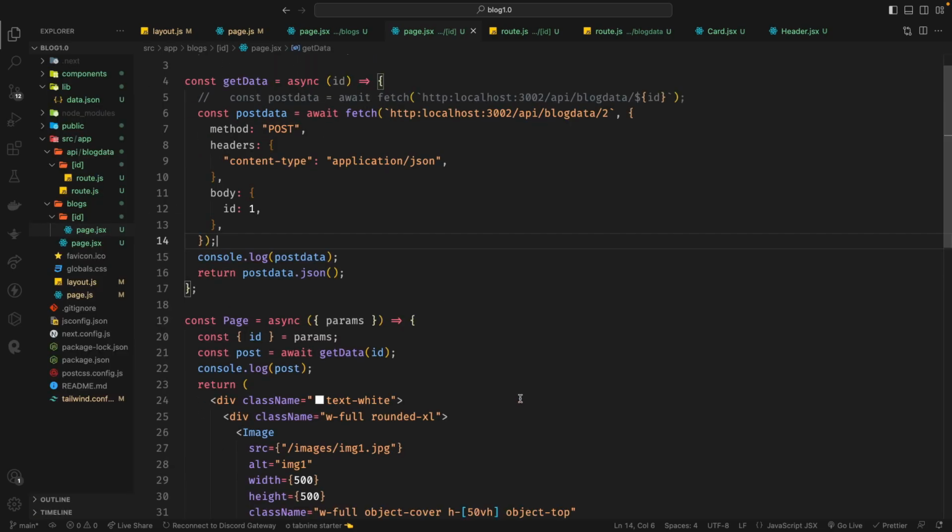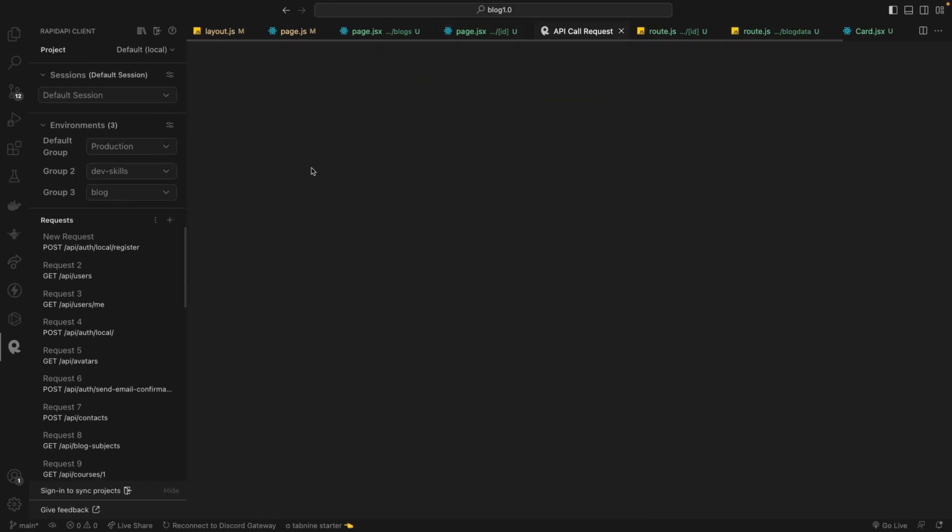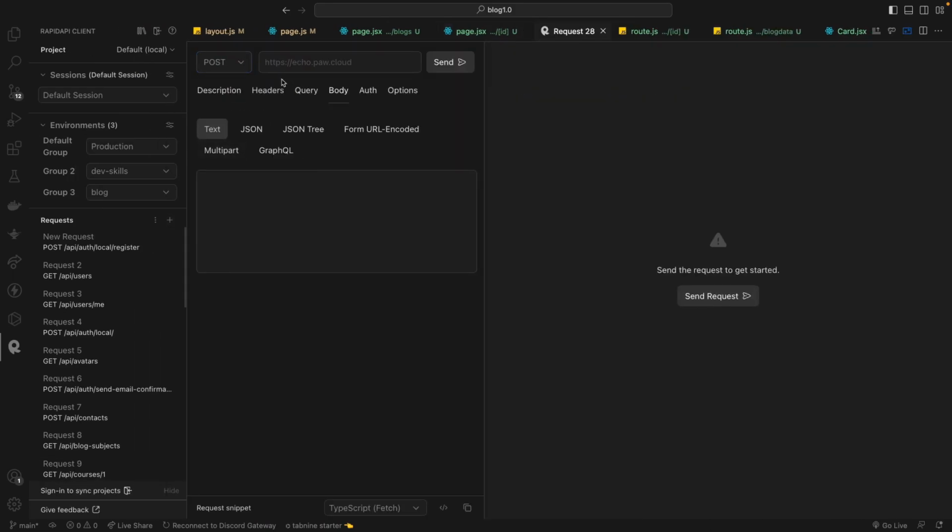Okay, now let's open up Rapid API and quickly create a post request here. I want to create a post request on my localhost, this one, paste it, localhost slash blog data slash 2, and then the header is going to be content type JSON. That is not required, by default that will do. I need the body. Inside the body I need to pass the JSON data, so it's basically my ID, and let's save it and send the request.